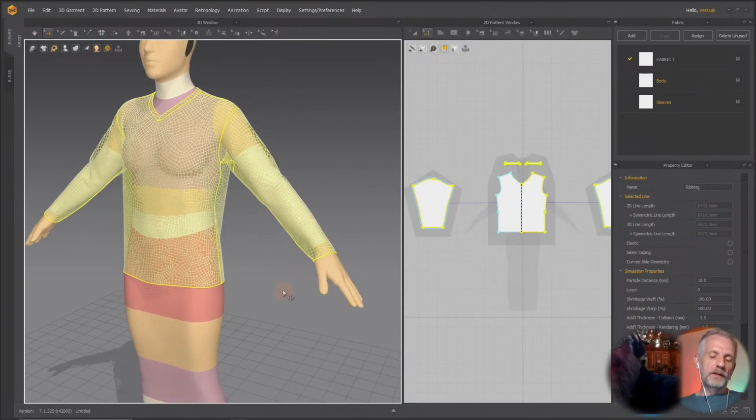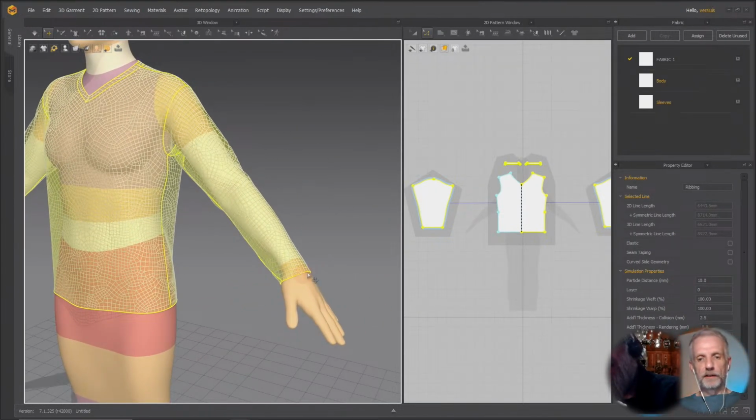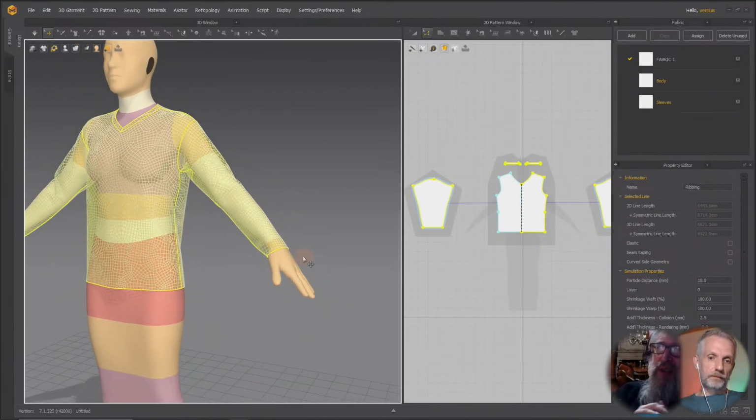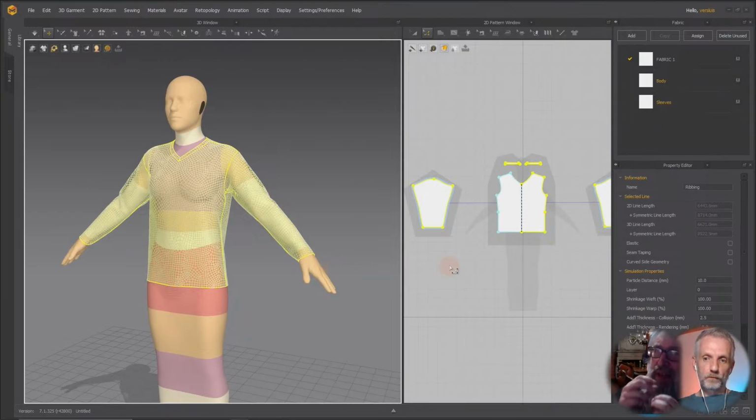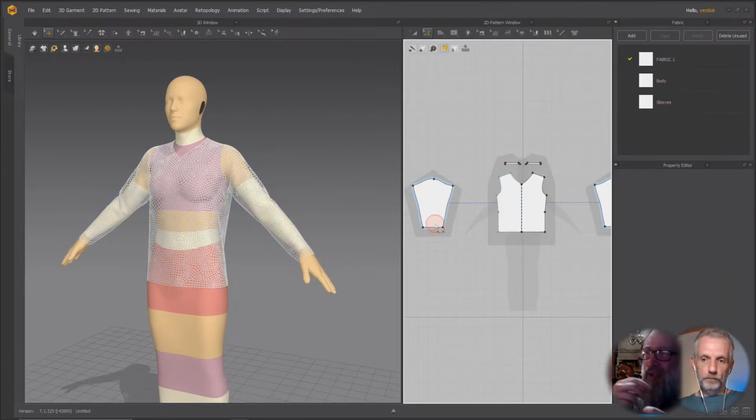Like we could avoid things on the hand here. If we are happy with the length of the sleeves, that's okay, but we're going to get the weight maps of the hands projected to this part of the sleeve. So we could save ourselves a little bit of work and potential issues by just making the sleeves stop here in the white bit, and then the weight maps of the hand just wouldn't interfere with the sleeve at all.